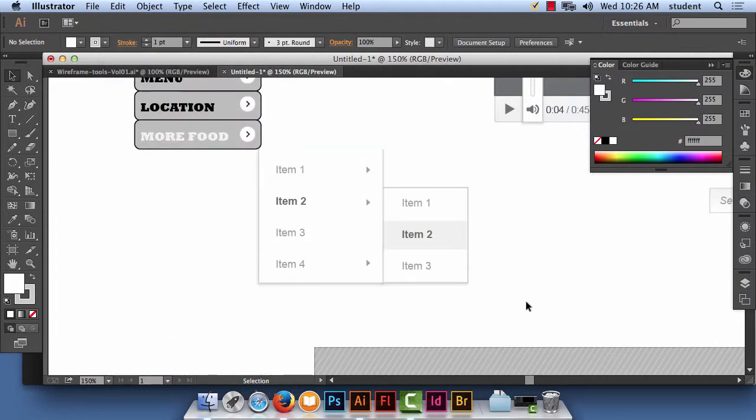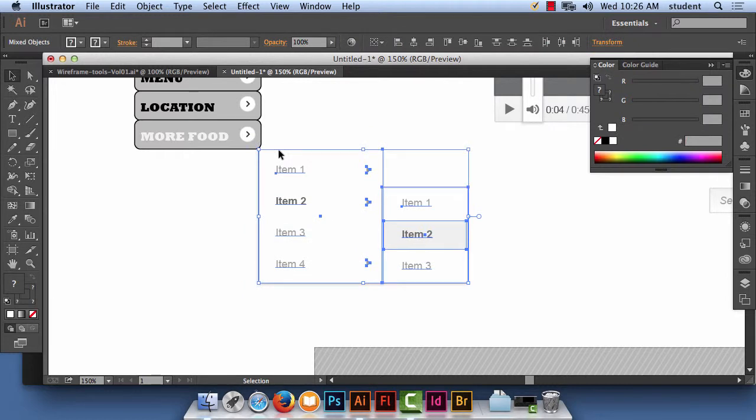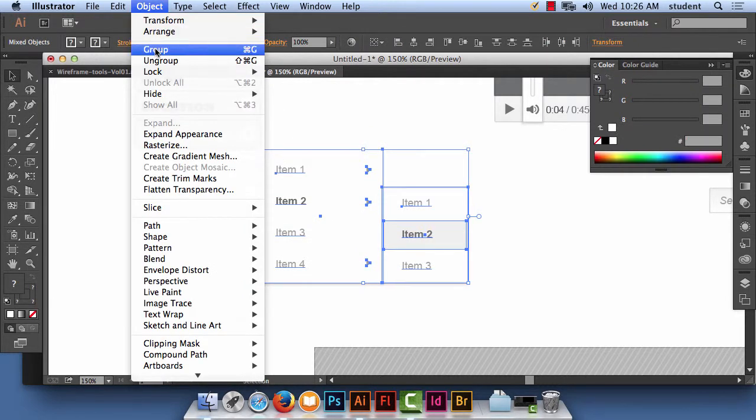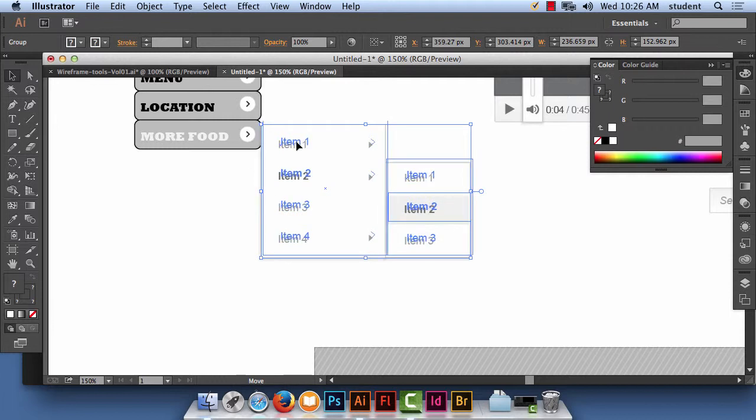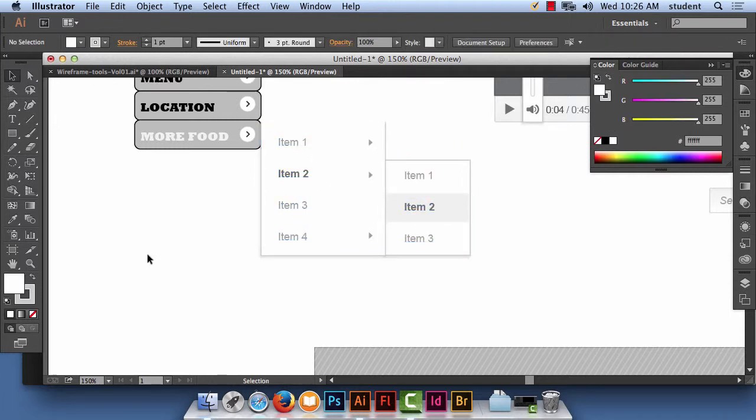So you can select multiple items together, and to group things together is under Object Group. When you do Object Group, then it'll put them together as a team, and we could move them around as a team. There's no I in team, right?